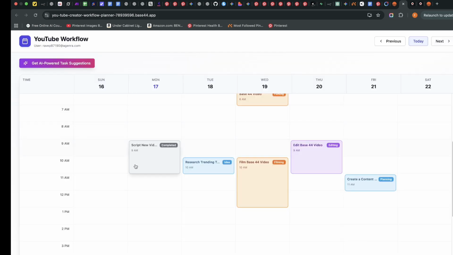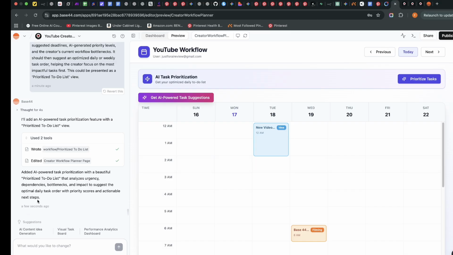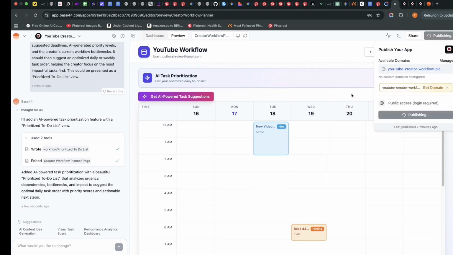I could have given it a prompt to say, okay, when it's marked as completed, I should no longer see it. You got that notification that shows me that this particular task is completed. So you can prioritize a task from here right now. I'll just publish and then we preview it. I think I've used about 4 of my credits.